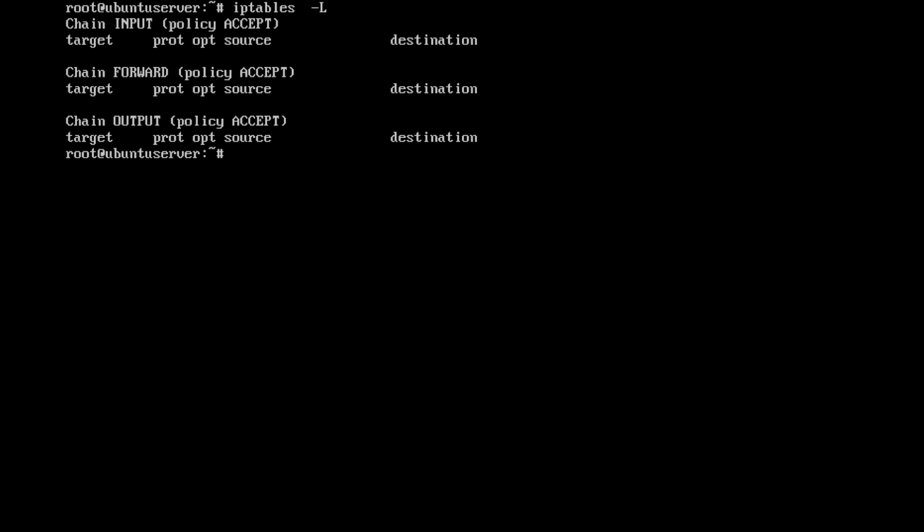You can also see there are 3 chains. The input chain contains rules that apply to incoming packets for which this machine is a destination. You can see the default policy for the input chain is accept.